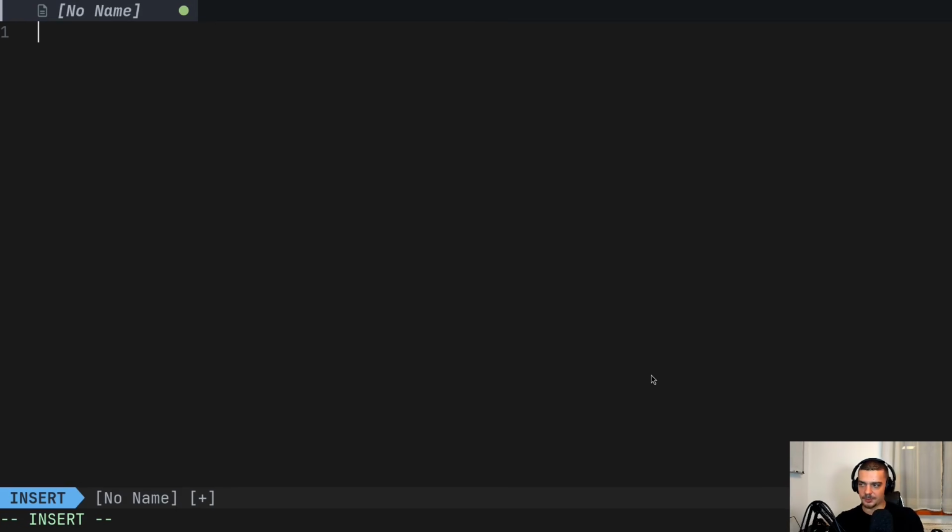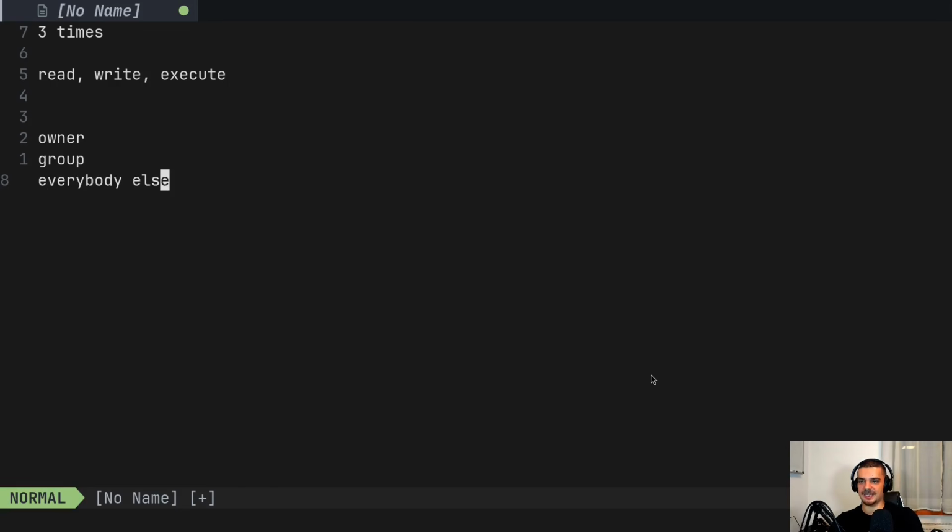So we discussed that we have these 3 instances of permissions. So we have 3 times read, write, and execute permissions. And we have the 3 different entities or actors, you could say. We have the owner of the file, we have the group that the file belongs to, and we have everybody else. So the question is: is the owner allowed to read, write, execute? Is the group allowed to read, write, execute? Is everybody else allowed to read, write, execute?